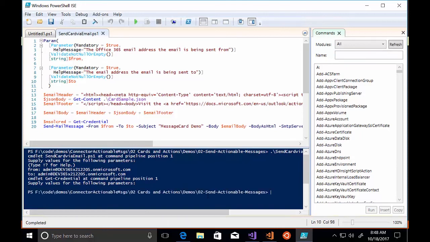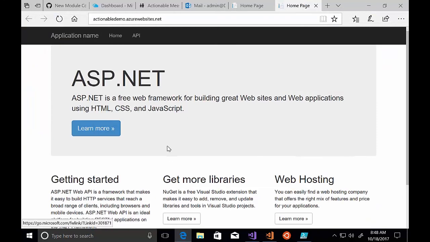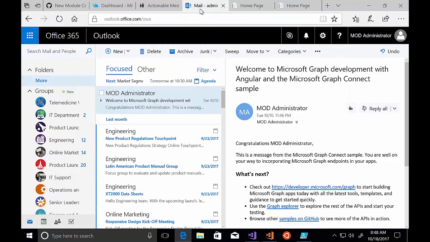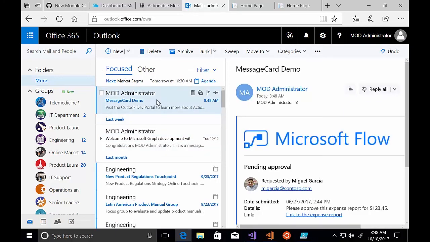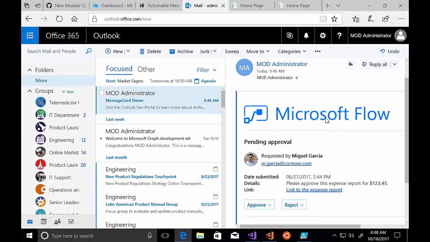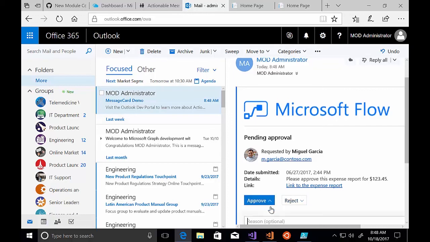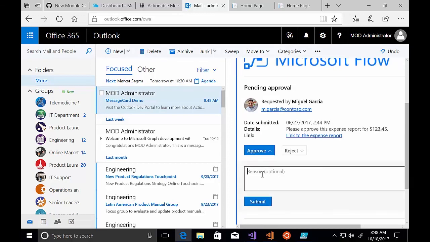So if I jump back over to my mail and wait for a second for the email to show up. Okay, so our email has just shown up here. I'll click on the email. You can see the details of the card are listed here. So we have our approve and reject buttons as we've seen before. I'm going to go ahead and expand approve. Here's the reason for the approval. So let's just say this is an awesome demo.